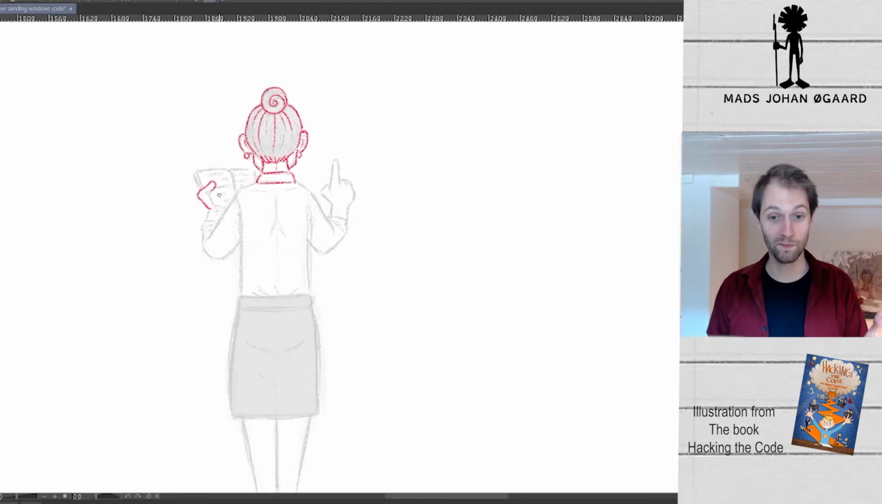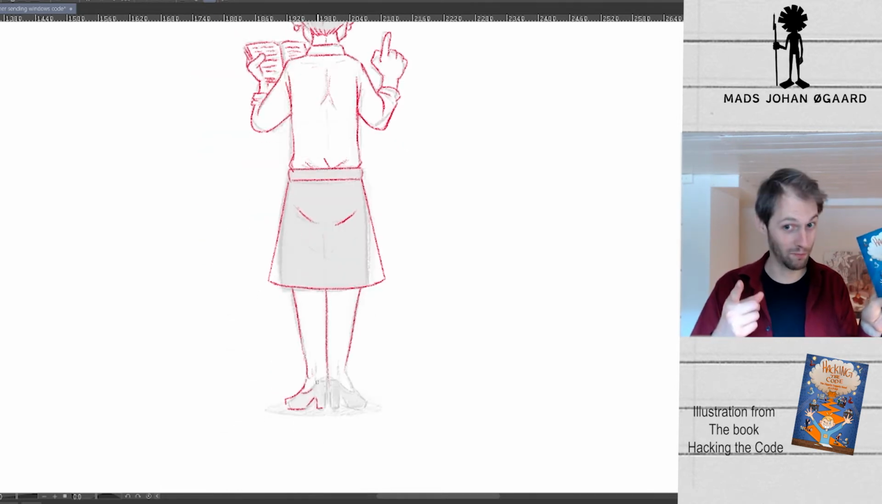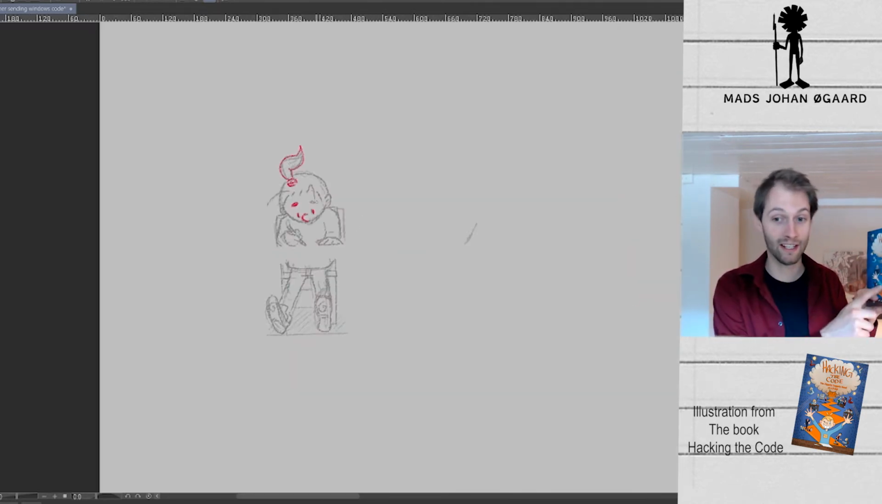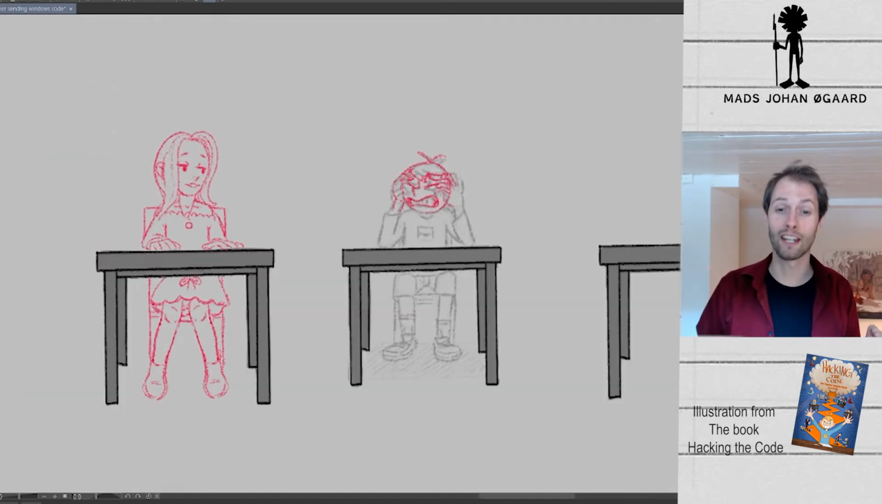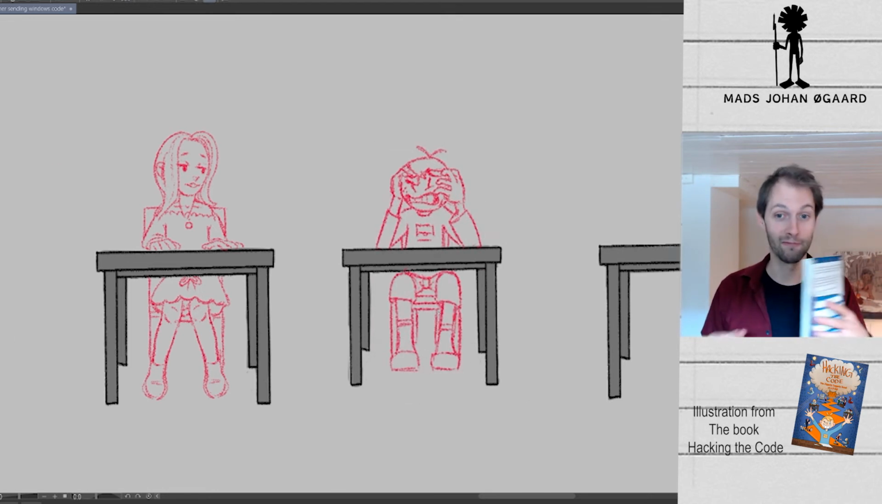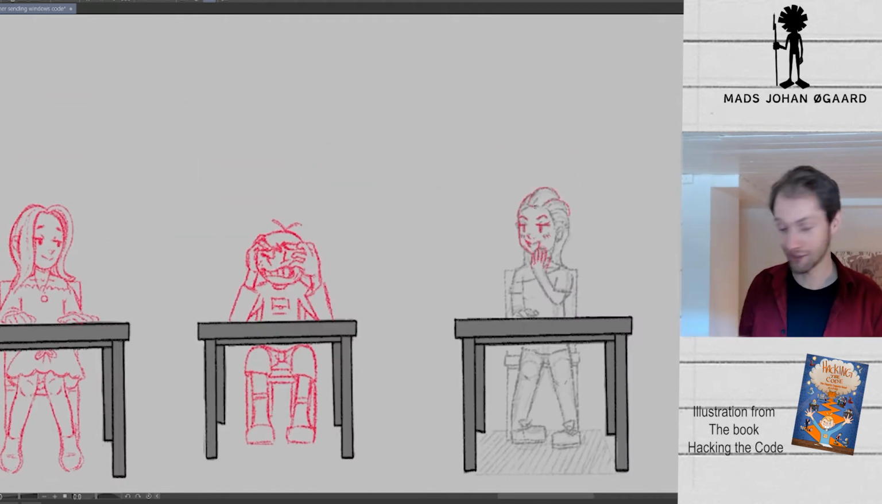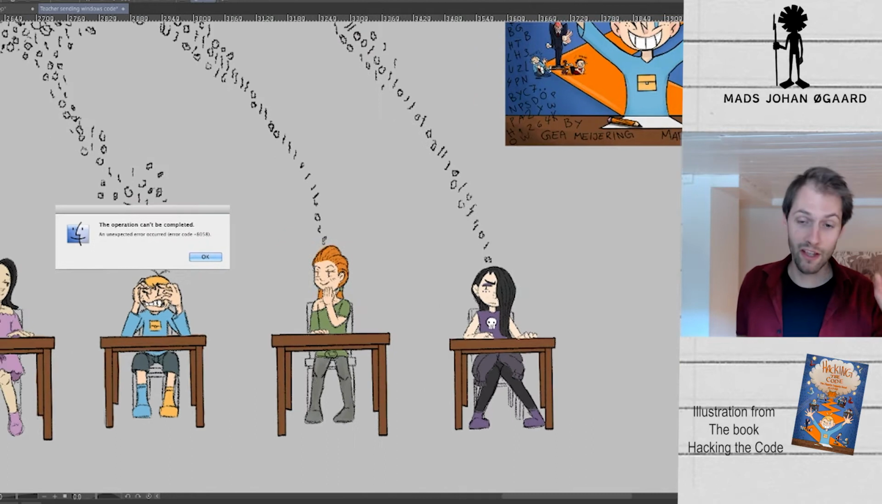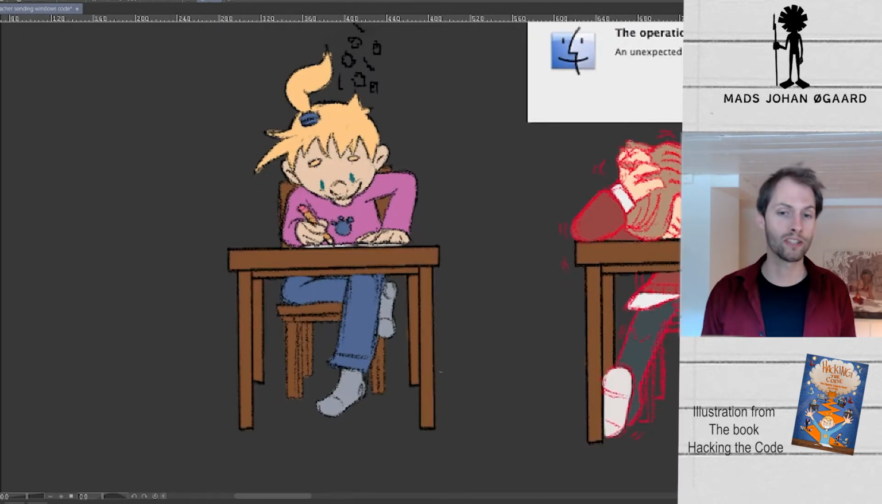So today we're looking at this picture from this book called Hacking the Code that you can buy now, by the way. It's about this little guy who goes through school and realized that he has to write an essay about how it feels to be dyslexic. Let's check out how he feels about his challenges. And in this book, this image comes up. And I call this image, "This operation cannot be completed."